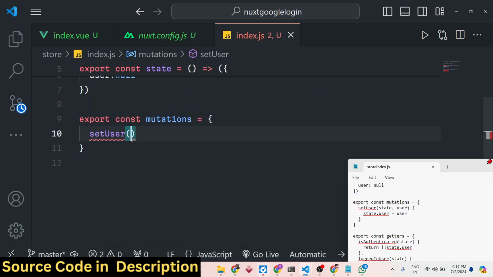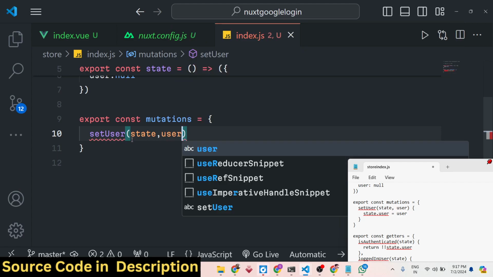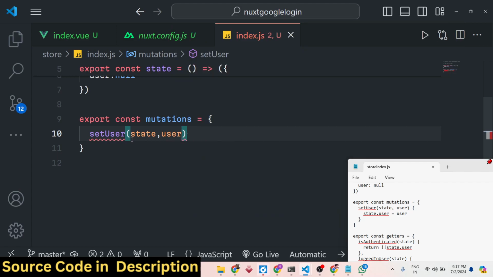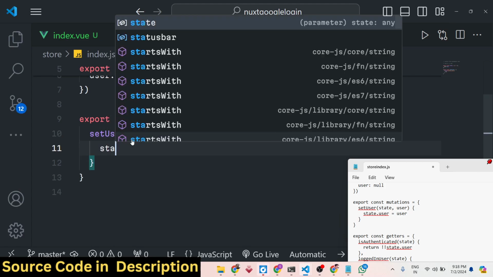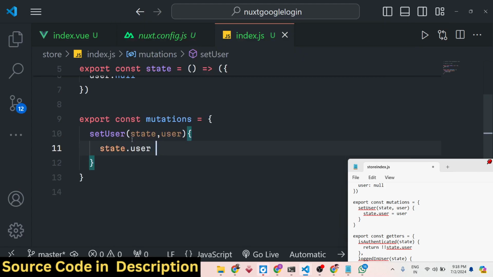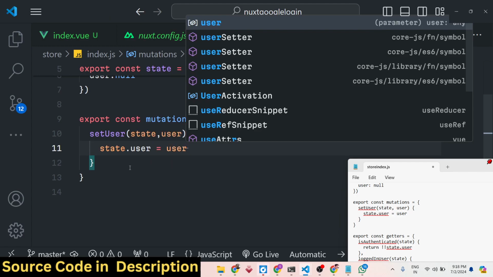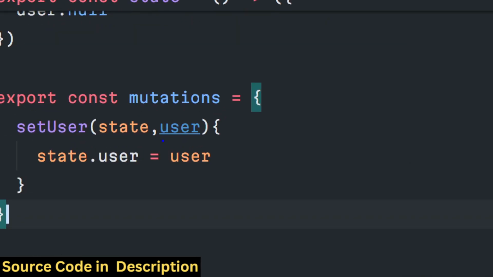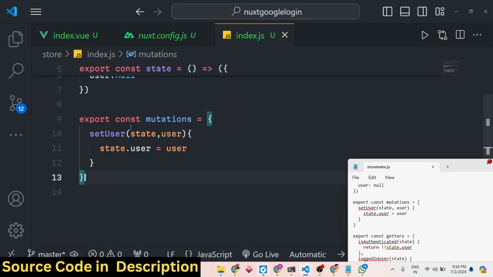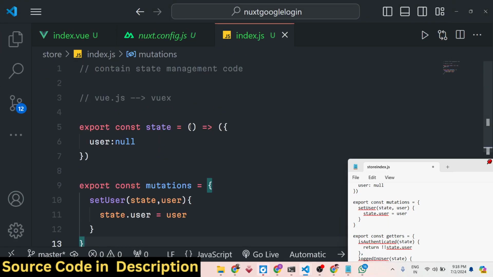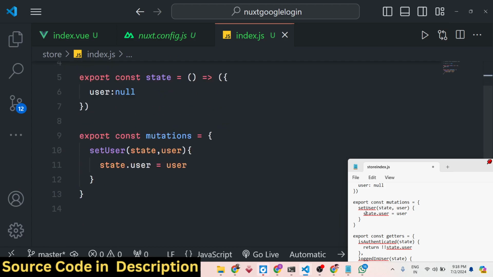We will be writing this, defining this. It will take the current state of the user, and it will also take a payload. Payload is kind of a data. So we will be setting the state. We'll simply say state.user is equal to the user, which is the user passed in right here as a payload. We will be manipulating the state. We are changing the state here, and state.user is equal to user. So this is called a mutation inside state management inside Vuex.